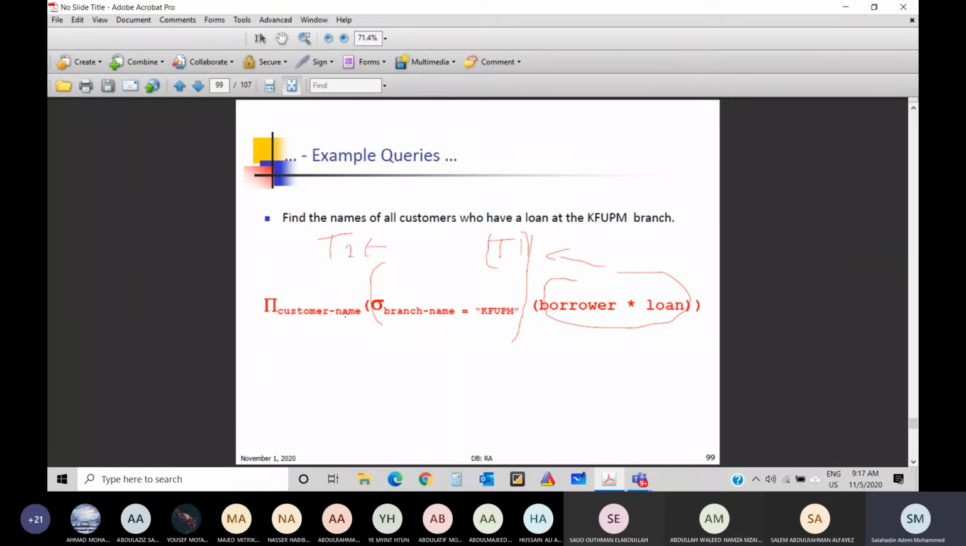Then I will project T2. So I will make it 3 steps. In step 1, I will get T1 out of this only. Then I will use T1 and get the output of this and put it into T2. And then the last one, I will project T2: customer name and so on.